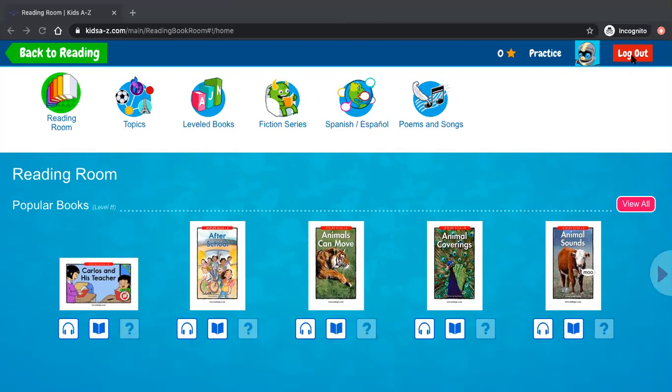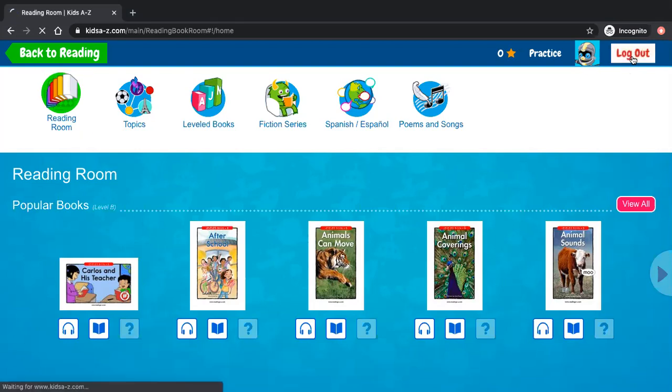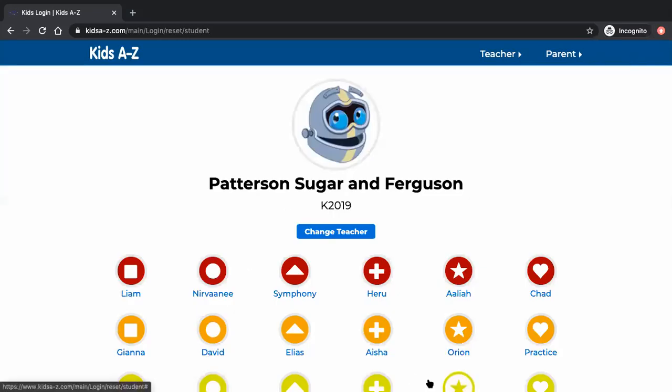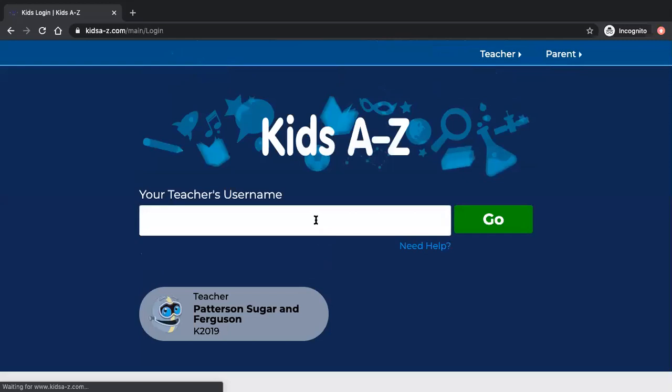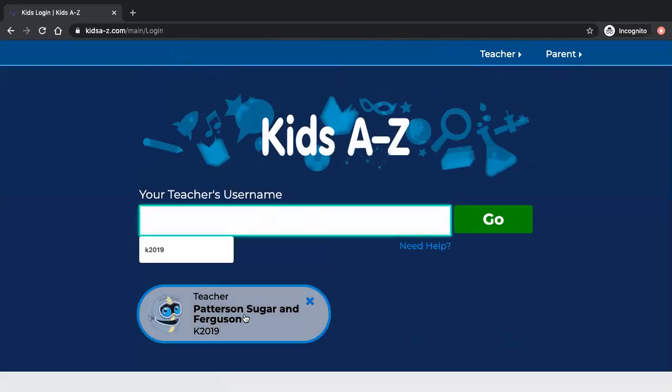When you're finished, make sure you click log out right here. And you can keep this login page on your screen. If you're sharing the computer with others, then they can just click change teacher and put in their own password and then their own code, and then you can navigate between the different classes here.